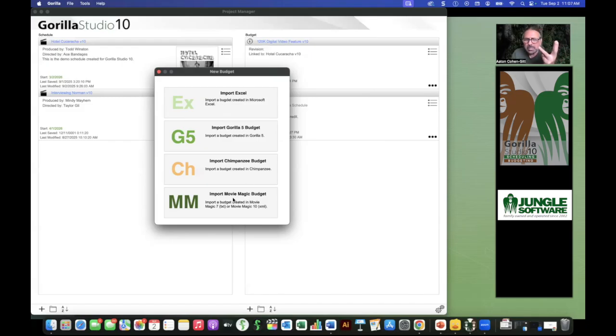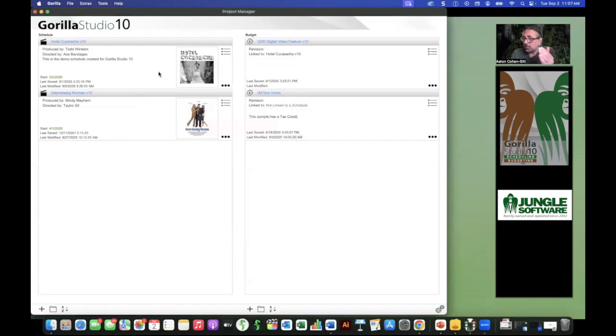Now, there are limitations with these. For example, a budget in Excel is not going to have globals and fringes and things like that. And Movie Magic brings in the line items from the top sheet, the account, the detail level. It does not bring in the fringes and the globals. Well, it brings in the fringes as a line item, okay? But that's not how Gorilla uses fringes and things like globals, okay? Because it's just a simple text file for Movie Magic 7 or an XML file for Movie Magic 10. All right. So those are the different options that you have to load a budget, right?